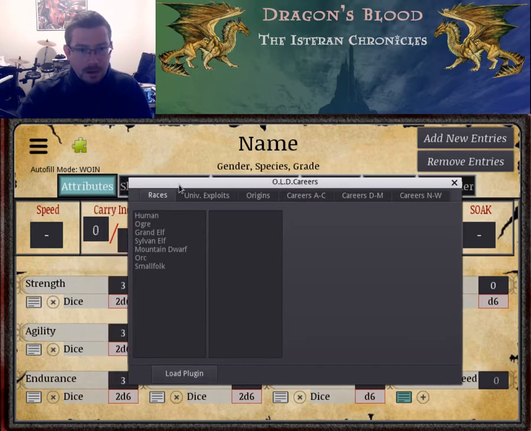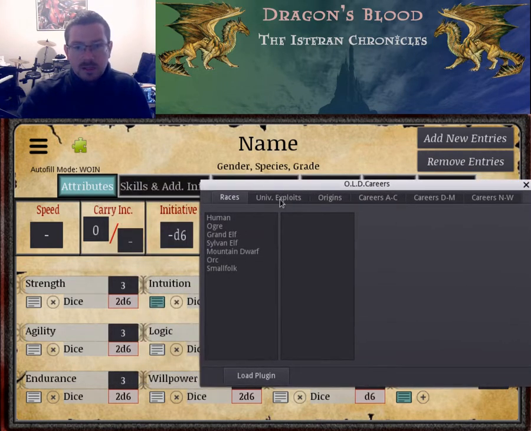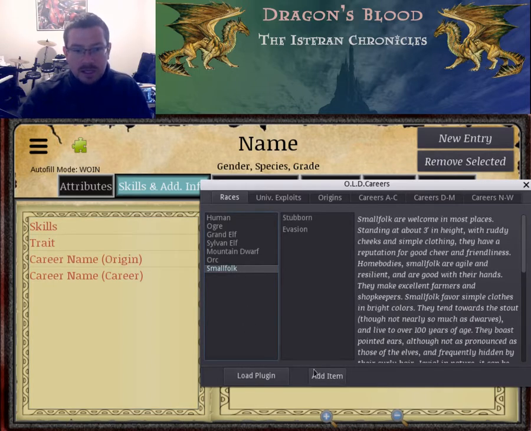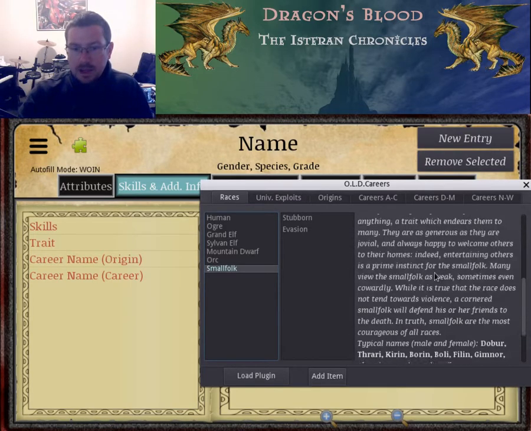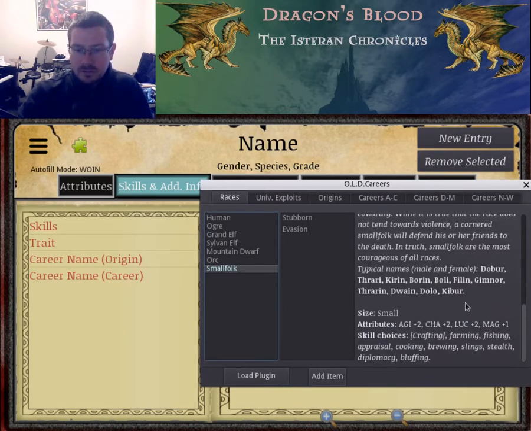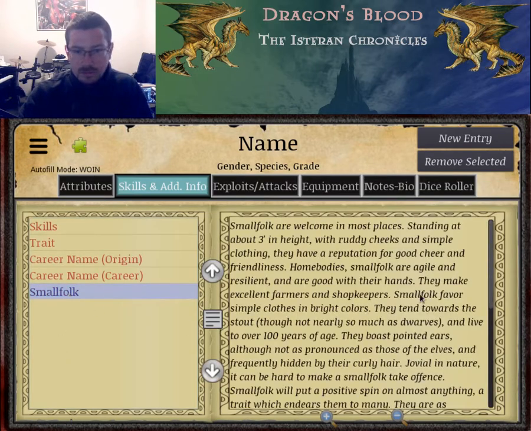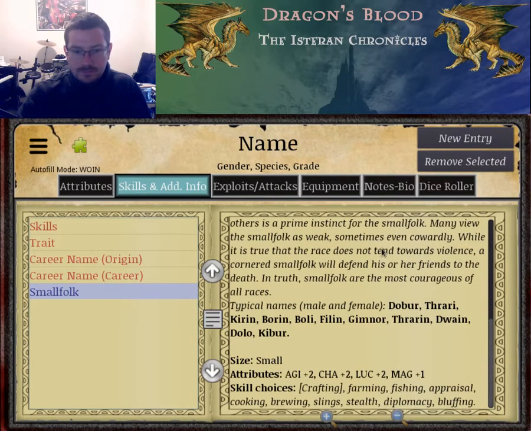So our race, we already know, we want it to be a small folk. So we're going to head over to skills and additional info. And here where we have race, I'm just going to remove that. And instead, I'm going to grab small folk. Now I have two options. I can either hit add item or just drag and drop it over. But here it lists everything, the whole entry for small folk. Great. So let's grab it, drag it, and drop it. Great. We'll close the plugin box and take a look at our race, small folk.